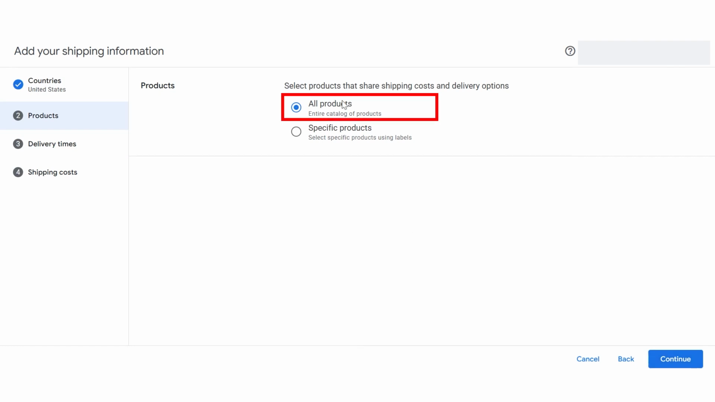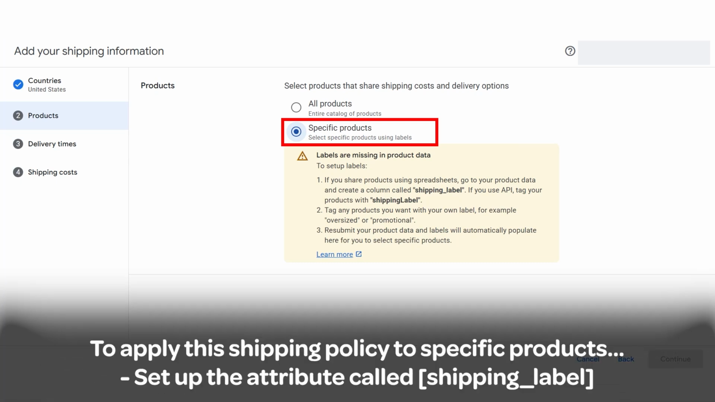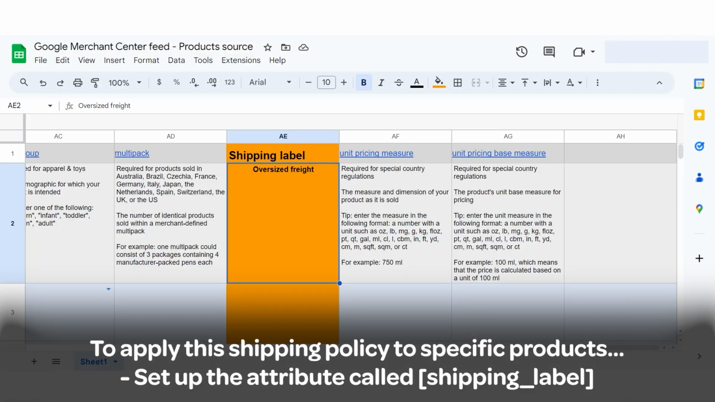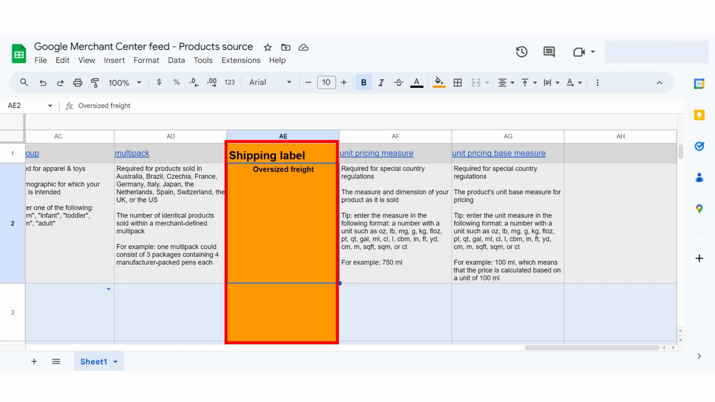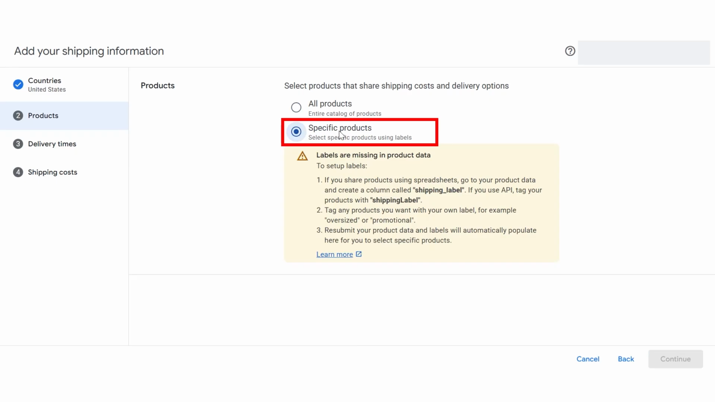I'm keeping this simple for now, but I do want to quickly touch on the specific products option here. It's worth knowing about even if you don't need it right now. This will only take 20 seconds. In your product data feed, which we cover in our other videos, you'll need to set up an attribute called shipping label. And for any products you want a specific shipping policy to apply to, you assign them to a label under that attribute. For example, oversized freight. Once that's in your feed, you come back here, select specific products, and assign that label to the policy.